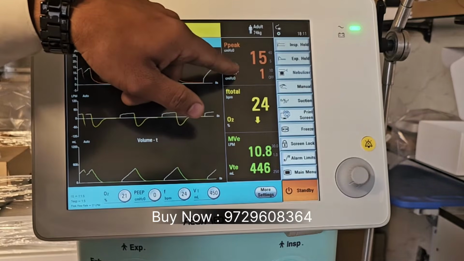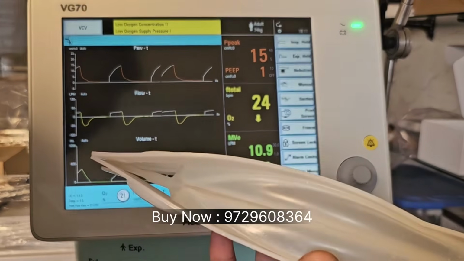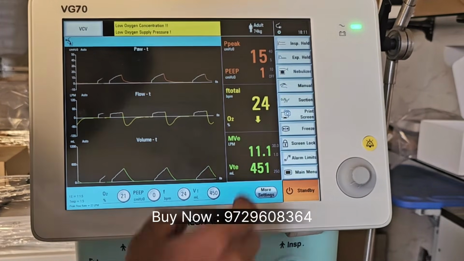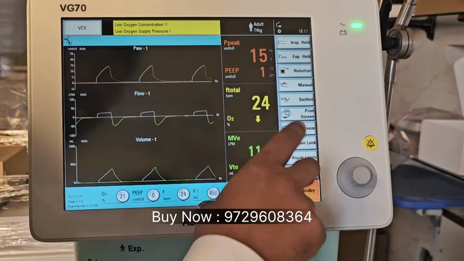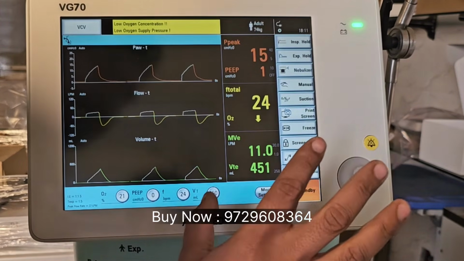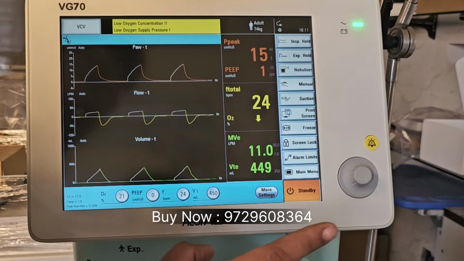Okay, here is PEEP. You have set 0 PEEP, but we are on an artificial test lung. There is some compliance, so you are getting PEEP 1. This is respiration rate. Here is oxygen saturation. We have not connected oxygen, so there is no value of oxygen. This is minute volume and this is tidal volume.